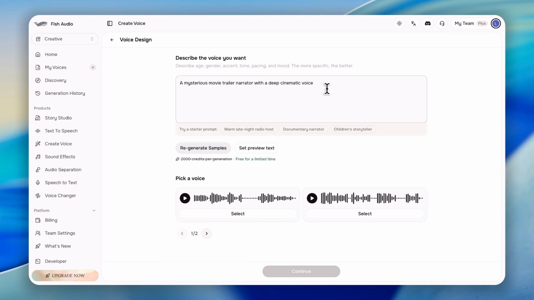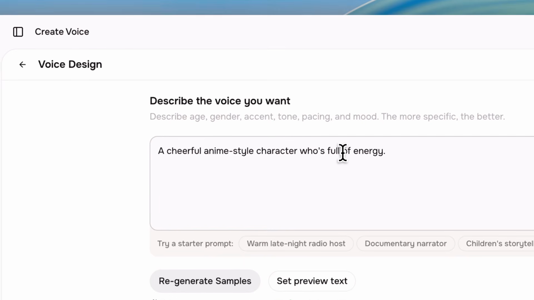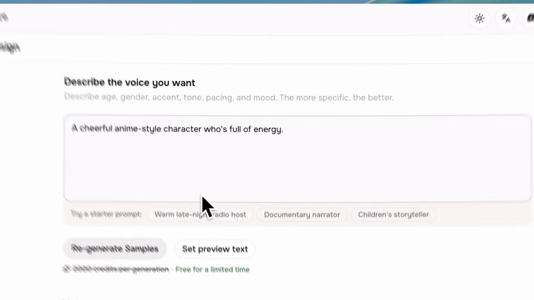Again, a completely different personality. Let's push it even further. How about a cheerful anime-style character who's full of energy?